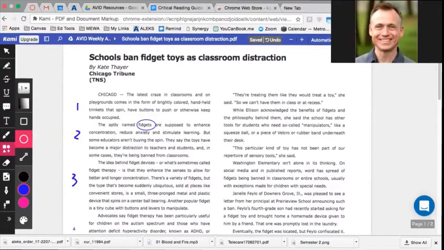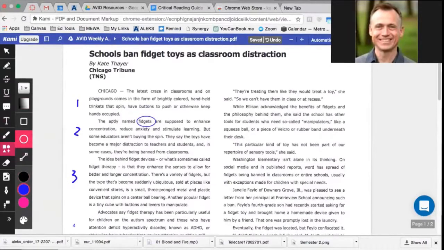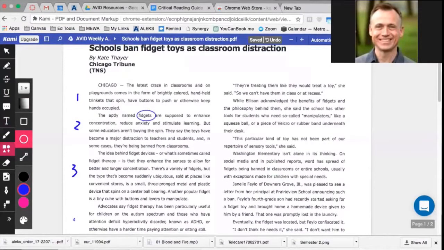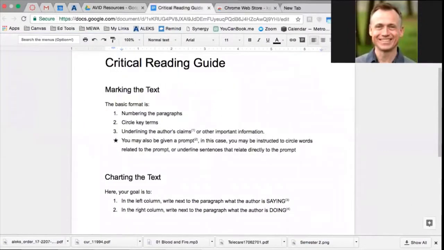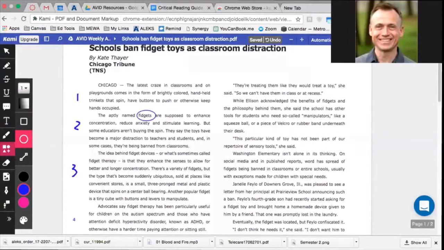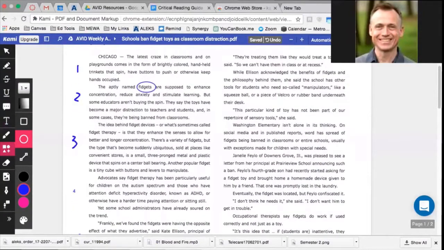Fidgets are supposed to enhance concentration, reduce anxiety, and stimulate learning. Oh, you know what? Going back to our critical reading guide, we're also supposed to underline the author's claims or other important information. So I'd probably underline that. But let's go back through. I'm just going to go through these first few paragraphs. I'm going to get all the keywords, and then I'm going to come back and underline the claims.